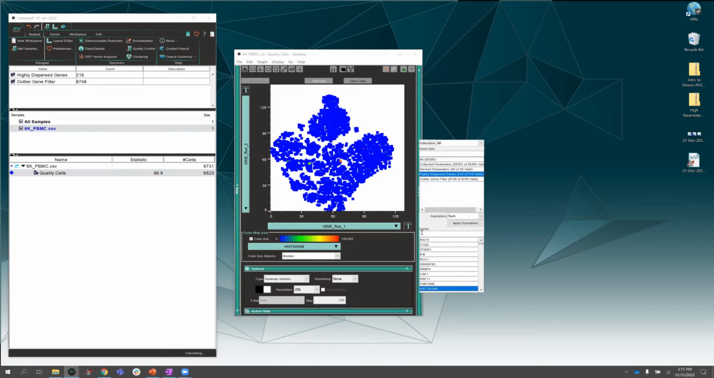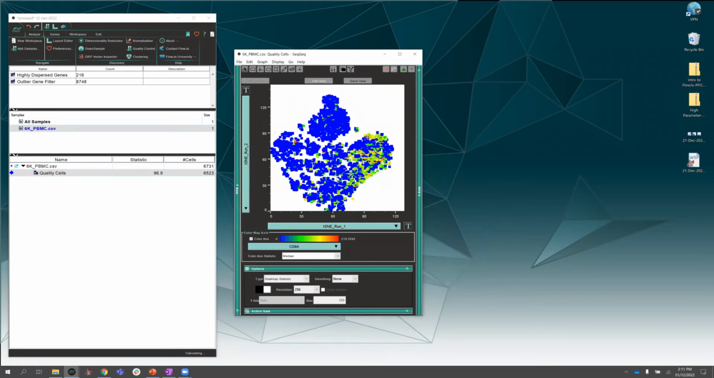Maybe we'll look at something that's a little more abundant, like CD8. I can see a lot of CD8 transcripts falling in this island here. So maybe I've got CD8 or NK cells falling in this region. All right, so this is one way you can do it manually, but if you have a bunch of transcripts that you have in mind, we can also use color mapping within the layout editor to do that.